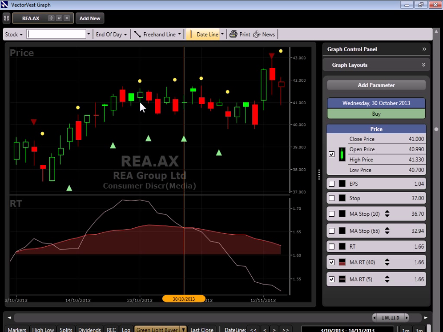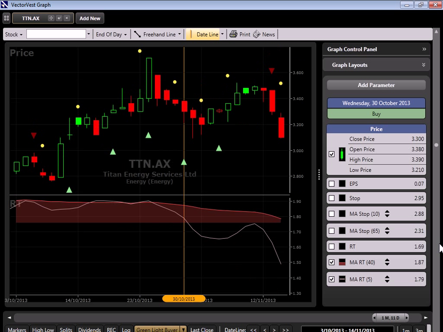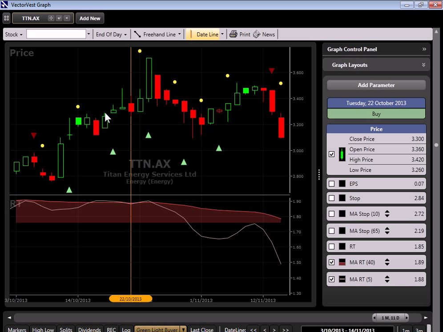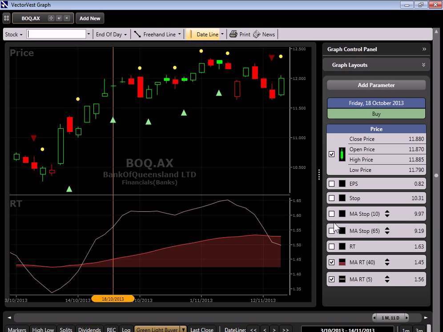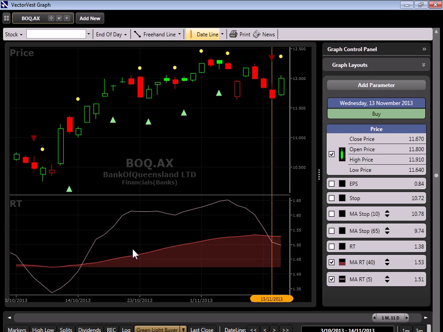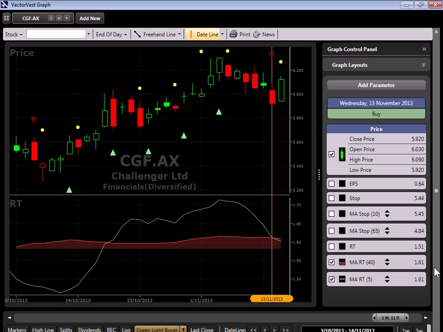REA had us out here as price flattened out. TTN had us out early as we had this price action flatten out before we had two big candlesticks. We left a little bit of money on the table, but we did lock in a gain, as we did again on SKE. Bank of Queensland, we stayed in it until the confirmed down call. And so you get the idea. As we scroll through these graphs, you can quickly see an exact exit point.